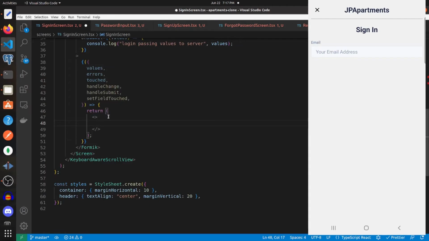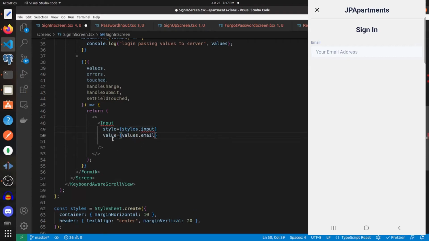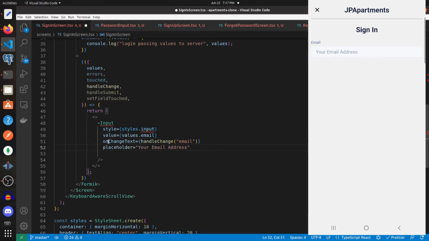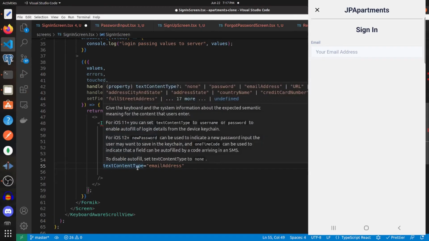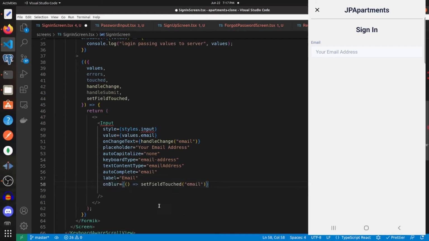And our first component within this fragment is going to be an input, and we'll set style equal to styles.input, value is equal to values.email, onChange will be equal to handleChange, and then we'll pass in email. Placeholder will be your email address. autoCapitalize is equal to none. keyboardType will be email-address. textContentType will be emailAddress, which is camel case. autoComplete will be email. Label will be email. onBlur, we'll set the field touched to email.